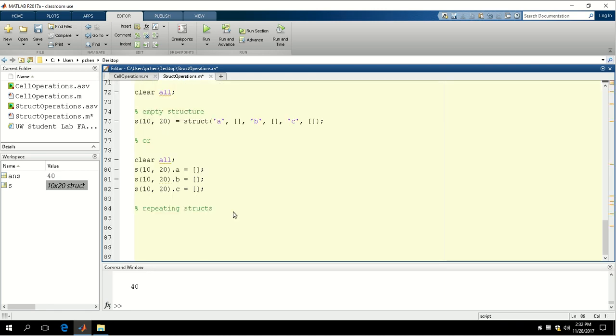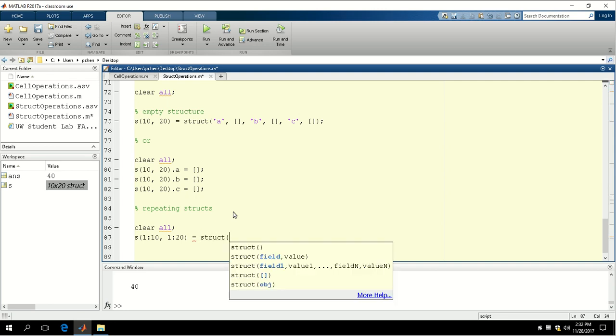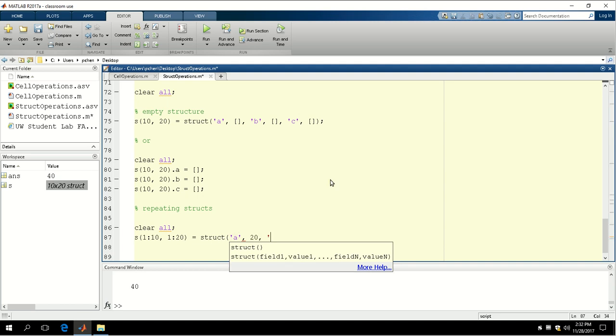So suppose we still clear all. So s(1:10, 1:20) is going to equal to struct, but all the A fields for all the different elements are going to have a value of 20. And then the B fields are going to have a value of 30, and then the C fields are going to have a value of 40.